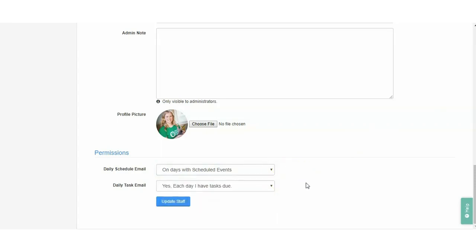If the staff member is an admin or office manager, there will also be a setting on this page for the daily task email. The daily task email is sent at the same time every day as the daily schedule email, and you can configure for each individual admin or office manager whether or not they receive it on days that there are tasks due.